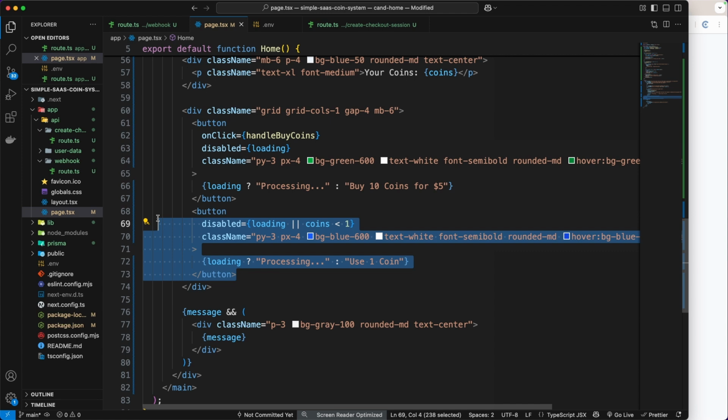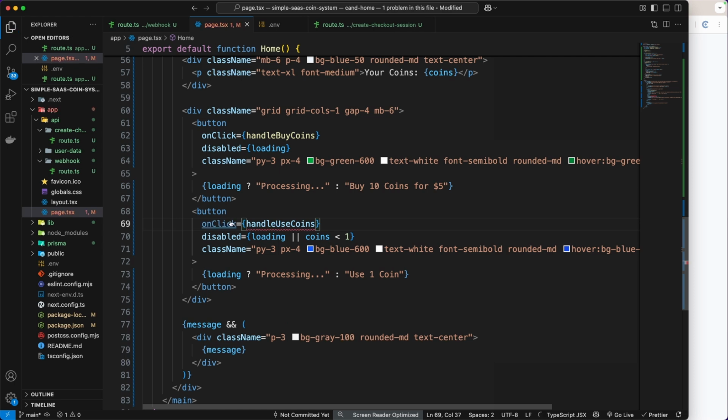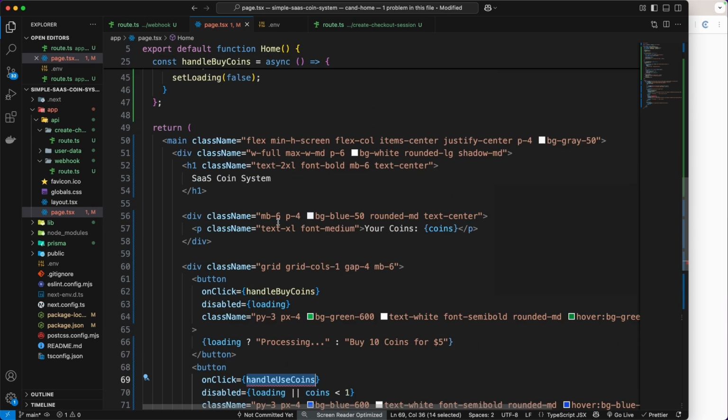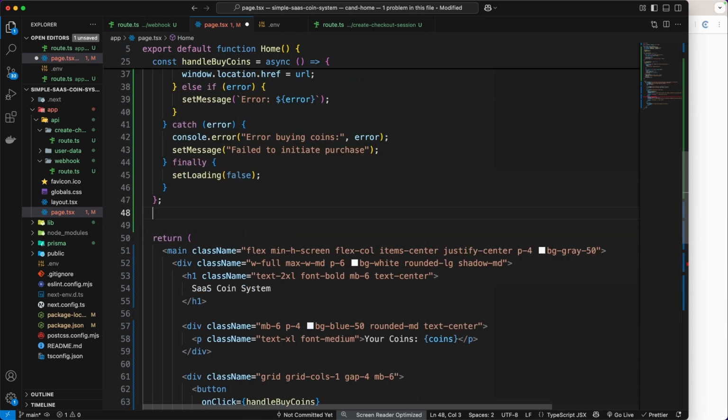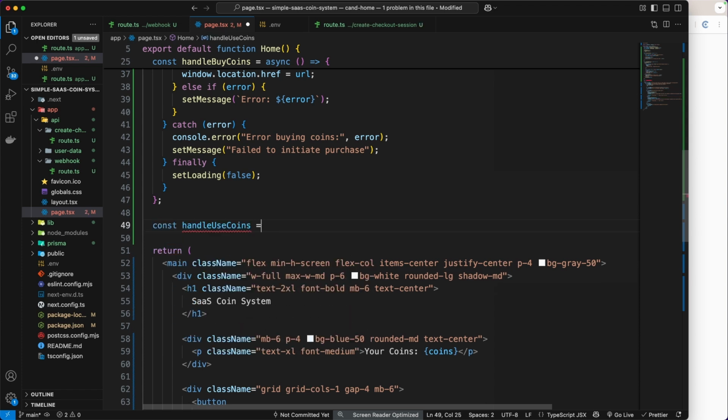This one right here, we don't put any onClick event. So let's try working with that. I'm going to put a function called handleUseCoins. So let's create the function on the top right here. Let's do const handleUseCoins that equals an arrow function like this.